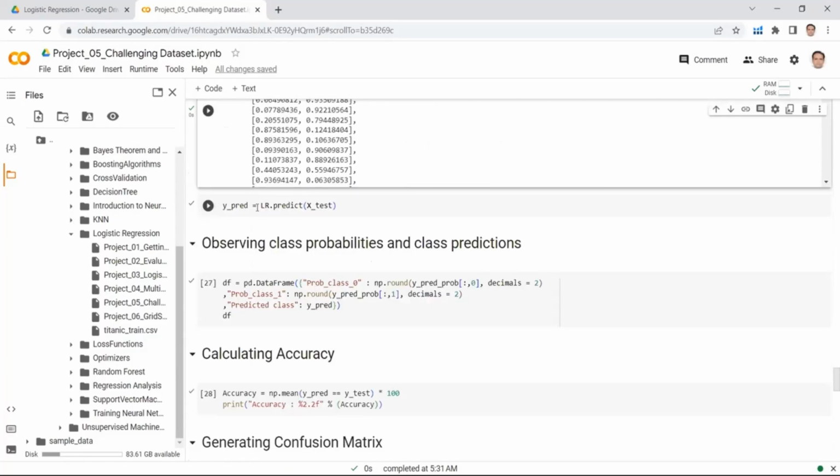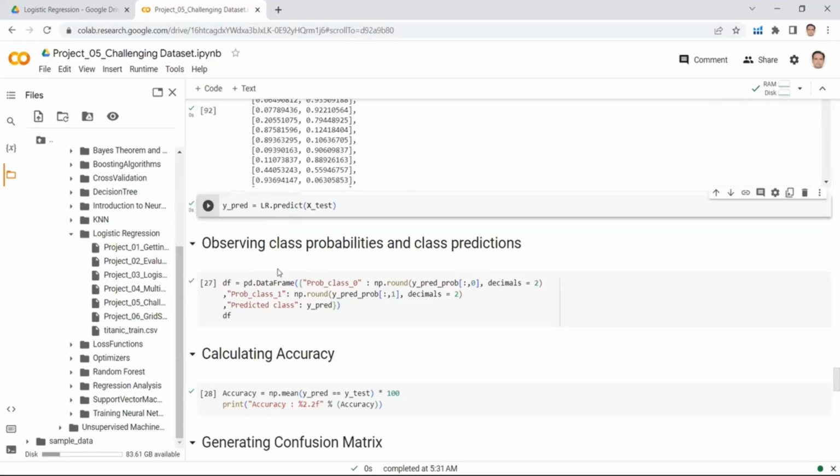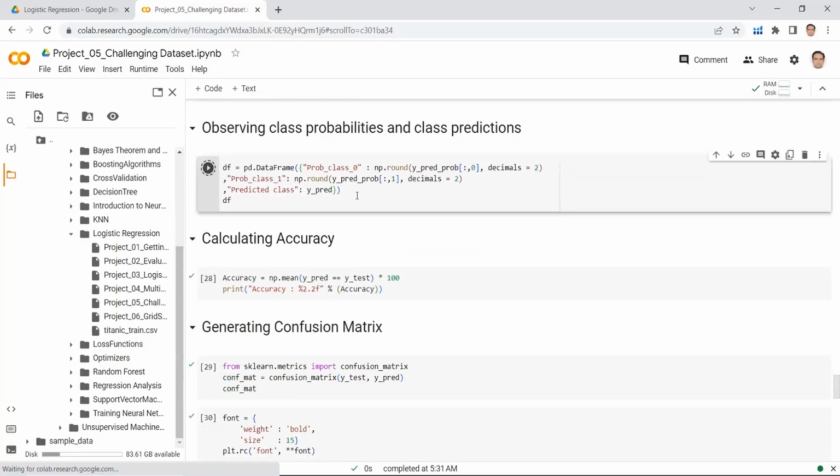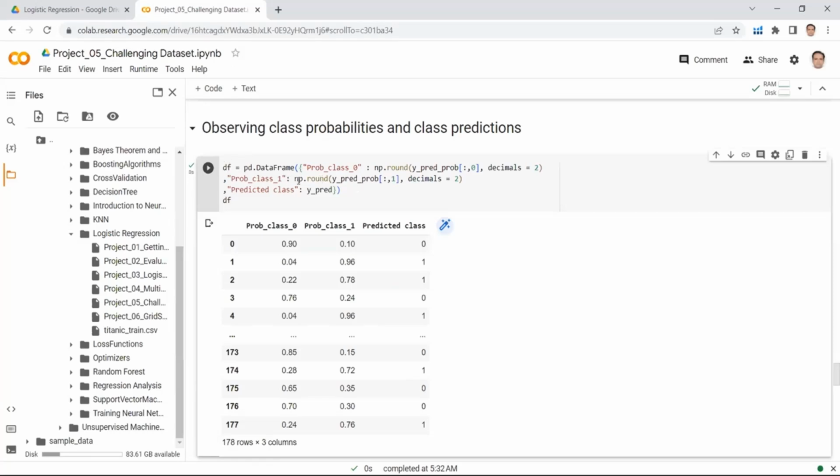In order to get the class prediction, we will use lr.predict and pass our testing component of the data to get the prediction of the classes. Here we are observing the class probabilities and class predictions in a single table. This is the same line of code which we used in project 4, project 3, and project 2, where we want to create the table of the class probabilities and the class predictions.